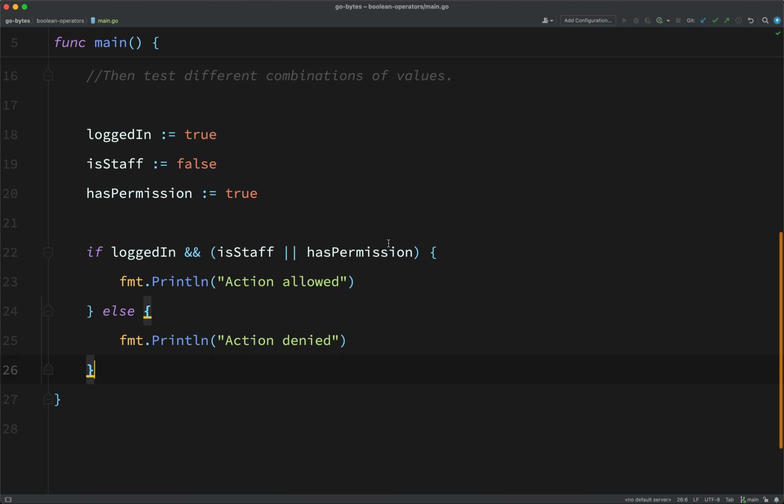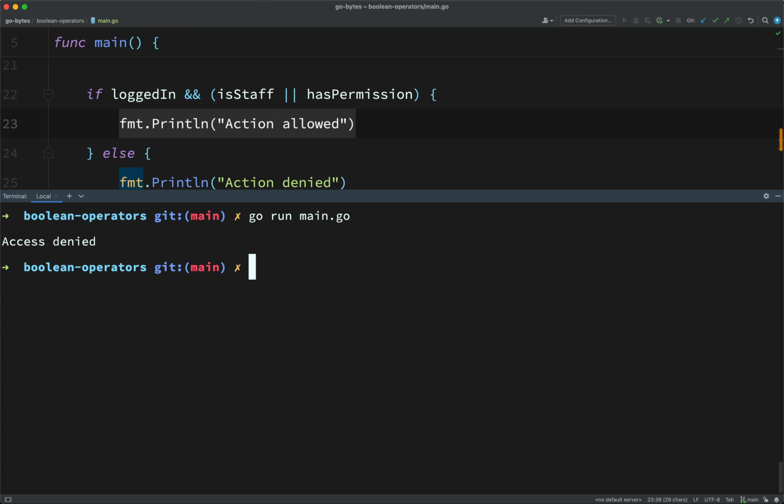And then before we run this, let's just think about what we expect to happen here. So if logged in and, what that means is this has to be true. And the overall evaluation of this has to be true. So we know that logged in is true, so we've got past that point. And they need to be staff or they need to have permission. Is one of those true? Well, yes, they have permission. So they're not staff, but that's okay because we have an or. We just need one of these to be true. Has permission is true. I'm expecting here to see action allowed. Let's go and run this.